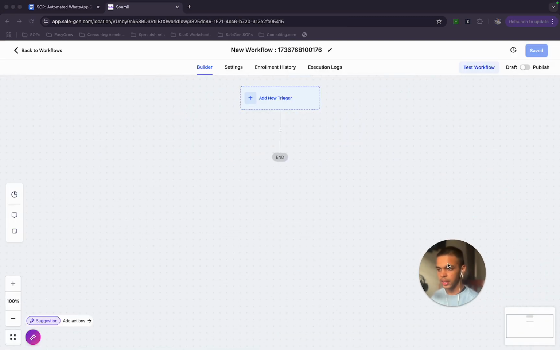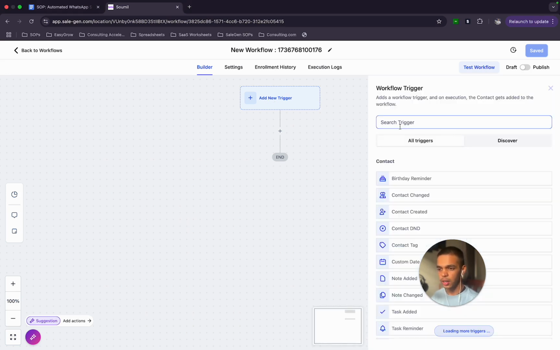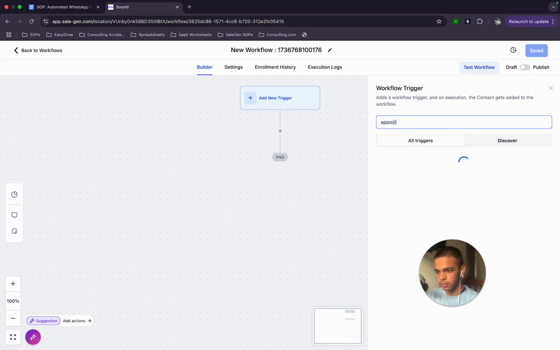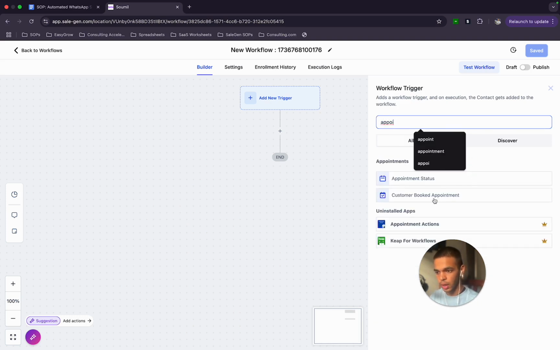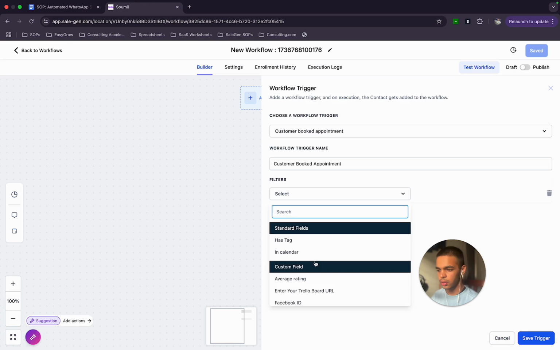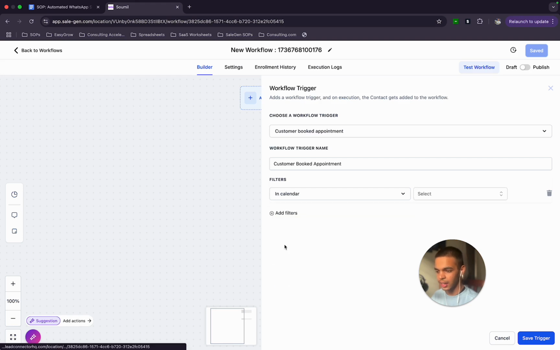Once that is taken care of, you click on this plus button, add new trigger and search for appointment. And after that you simply select this customer booked appointment. Click on add filter, the plus button over here, and from here select in calendar, and over here you can select not a sales call. I'll just name it as a discovery call.